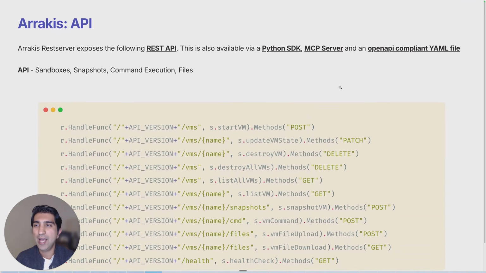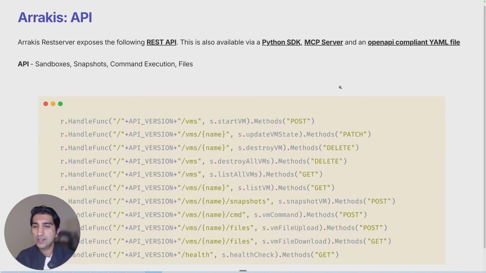Let's move to the API of Arrakis, and you can see we have a very simple REST-based API. There's a key VMs resource that you use to start, stop, delete a VM. Inside that, you also have a snapshots resource, so you can snapshot a VM very easily by the snapshots API. And within a VM, you get command execution with the command resource, and you can upload and download files from within the sandbox using the files API.